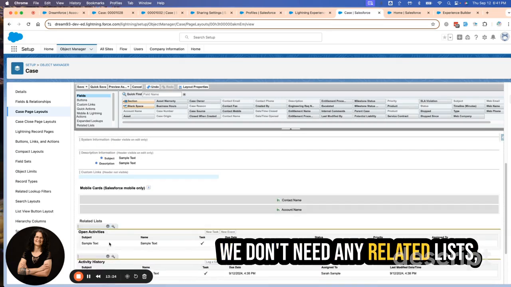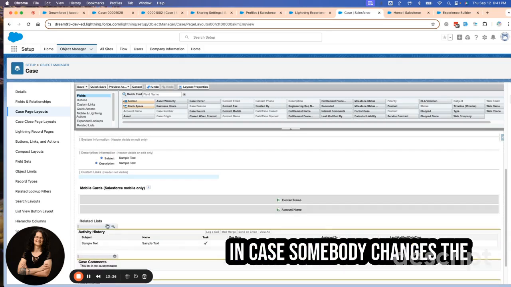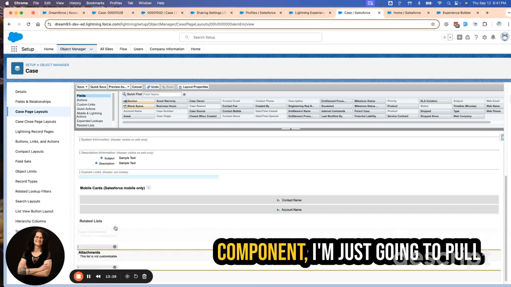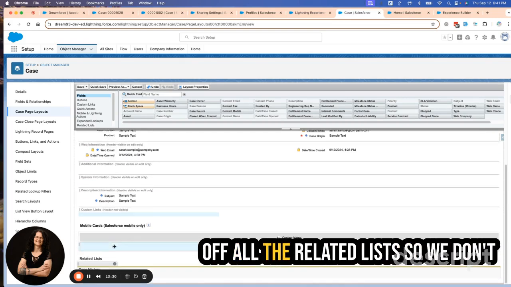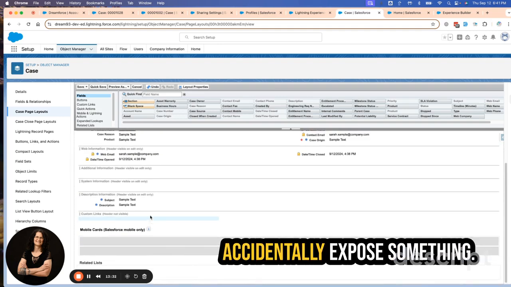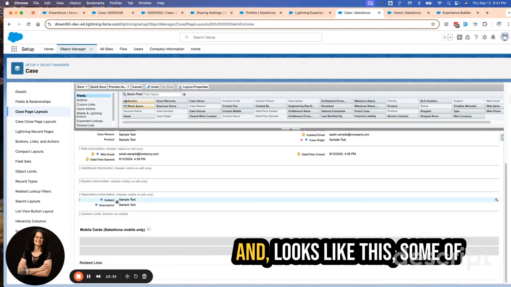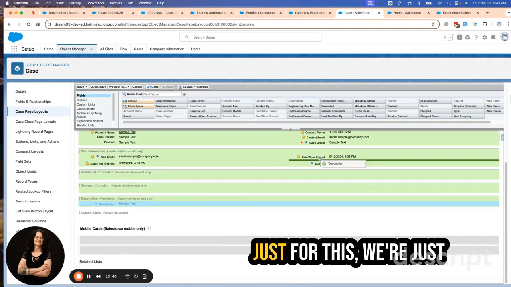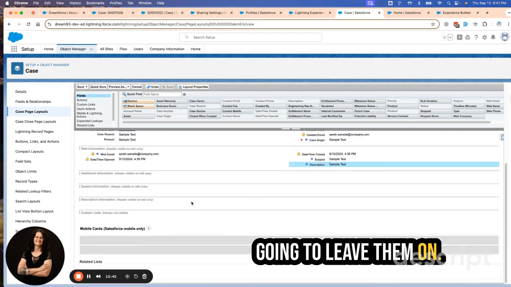We don't need any related lists, but I haven't exposed any. But in case somebody changes the component, I'm just going to pull off all the related lists so we don't accidentally expose something. And it looks like some of these are going to be required. Just for this, we're just going to leave them on. I'm going to save that.